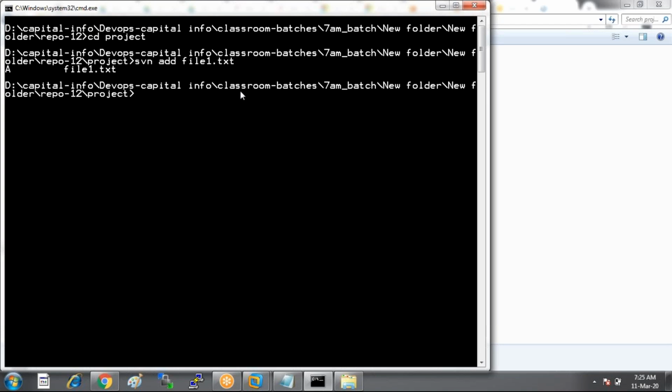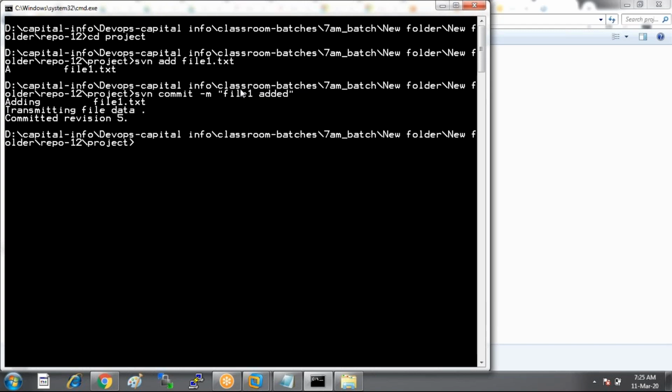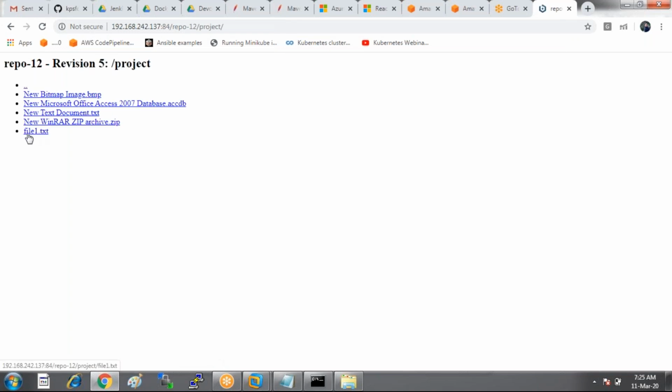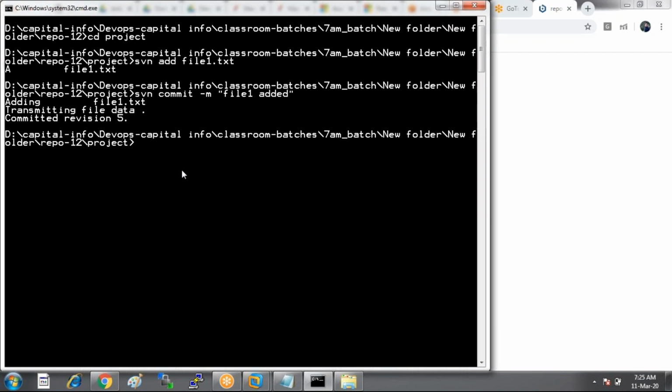Okay, so let's try that. Now it is added, so let's commit it. SVN commit -m and double quotes, let's say "file 1 added". There, now that is committed. Has the file been committed or not? Let's check. There is the revision, and in the project folder we have the file. So this is how you commit your files.